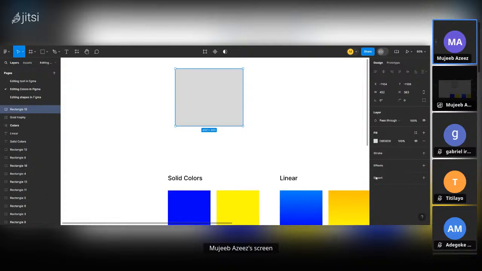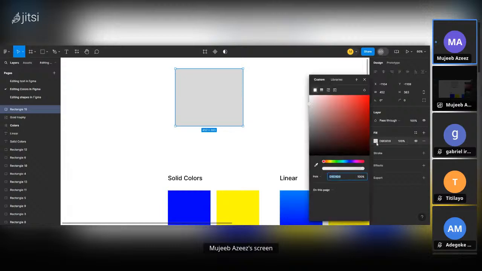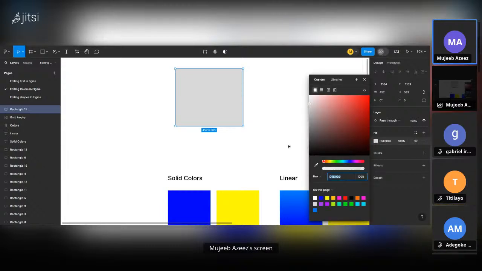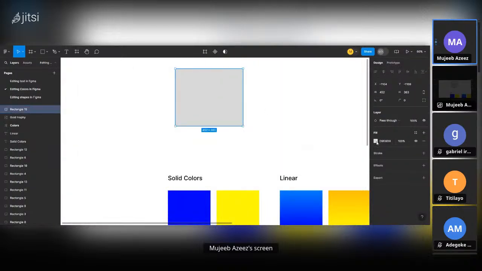So we want to choose a color. You see this fill option here, this fill panel. That's where you can choose a color for your object. Once you click on this, you see a color swatch will be opened.